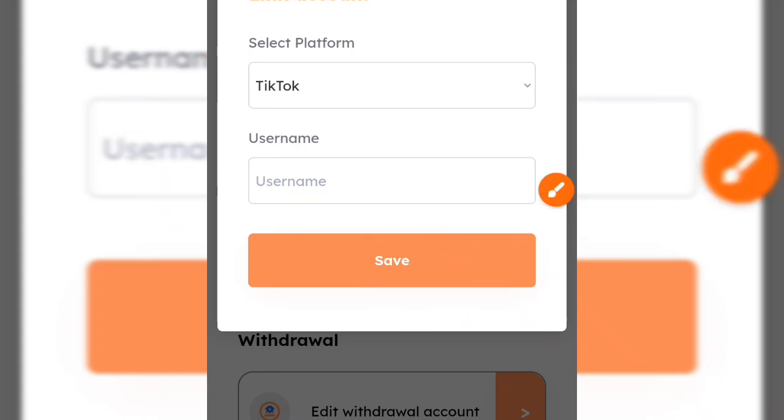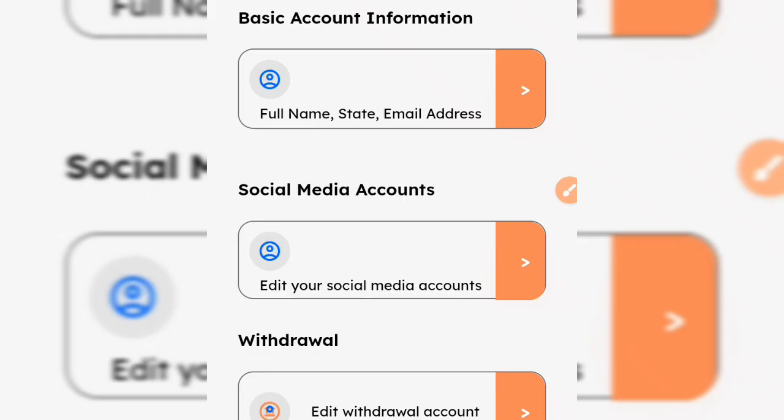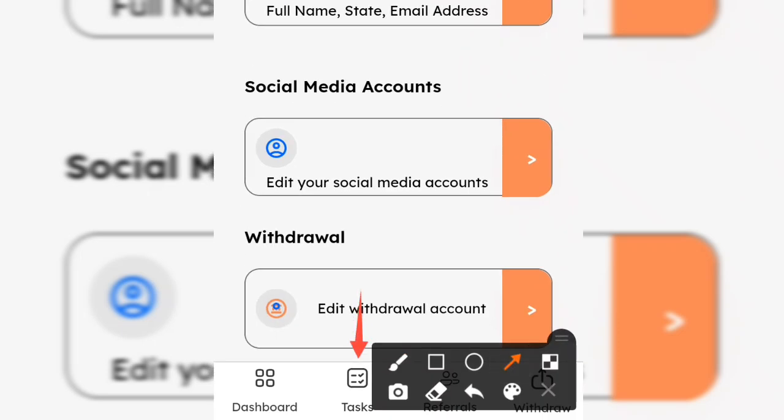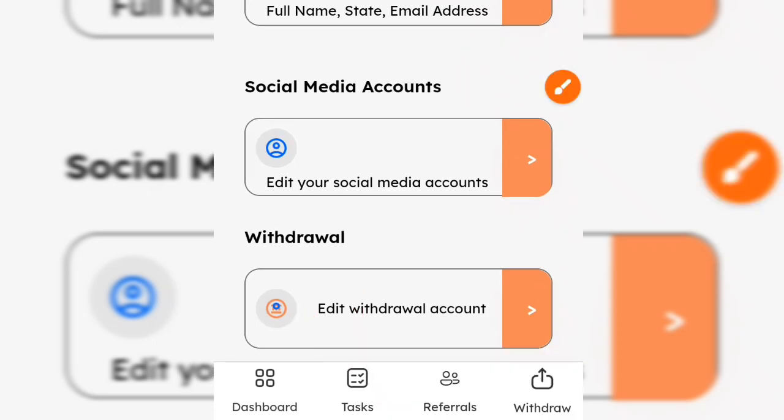So to actually add other social media accounts, just follow the same steps to add other social media accounts. So to start performing tasks on this platform, what you have to do is come over to this menu that talks about task right now. So you need to tap on it.